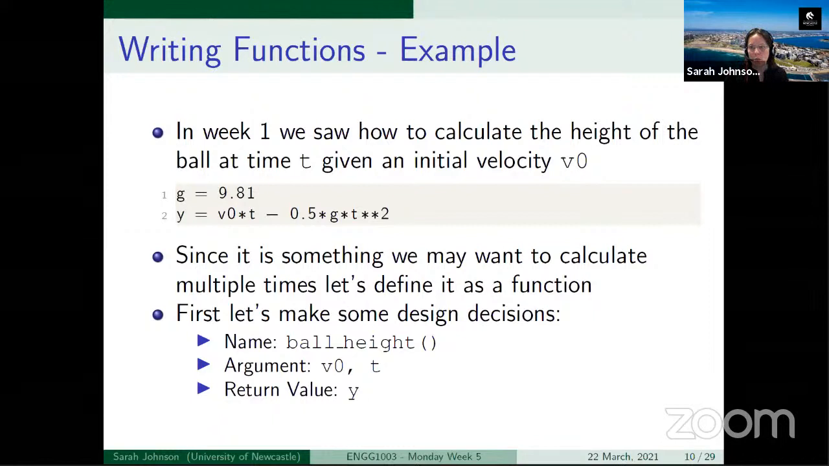Now, what information does ball height need in order to calculate the height of the ball? What are its arguments or its parameters going to be? And I'll describe the difference in a minute. So it needs to know v naught and it needs to know t. It also needs to know g, but for a moment, we're just going to assume that we know g, but we'll define it inside the function. And finally, it needs to return something. So it needs to return y, which is the height of the ball.